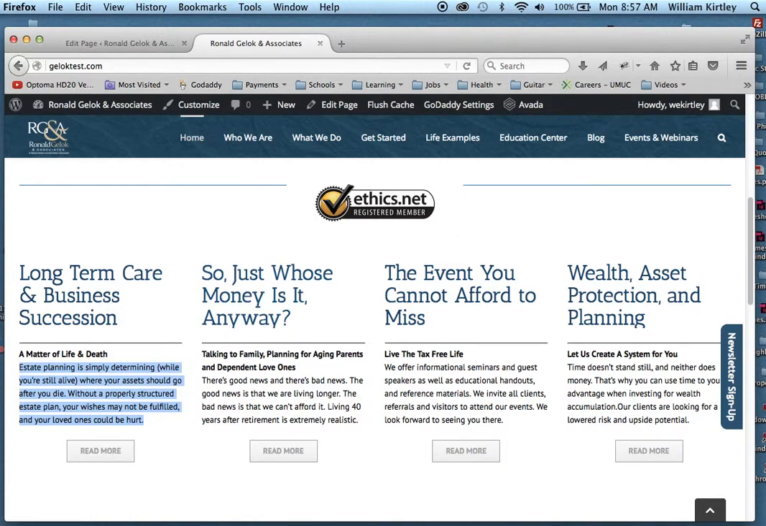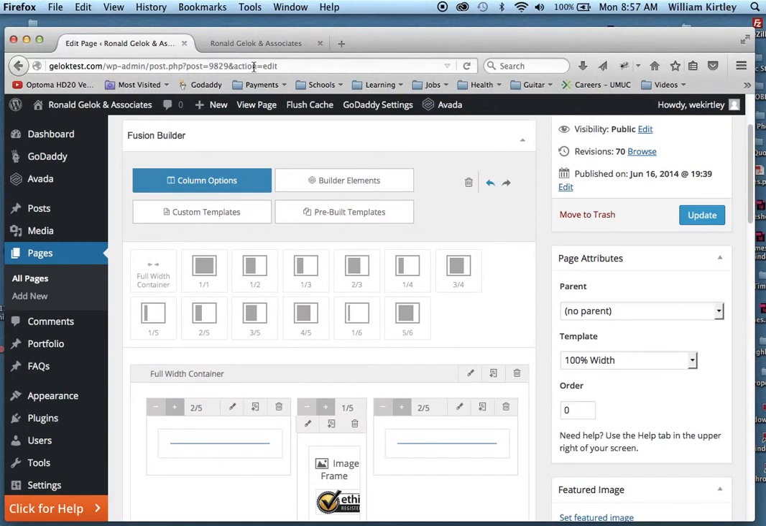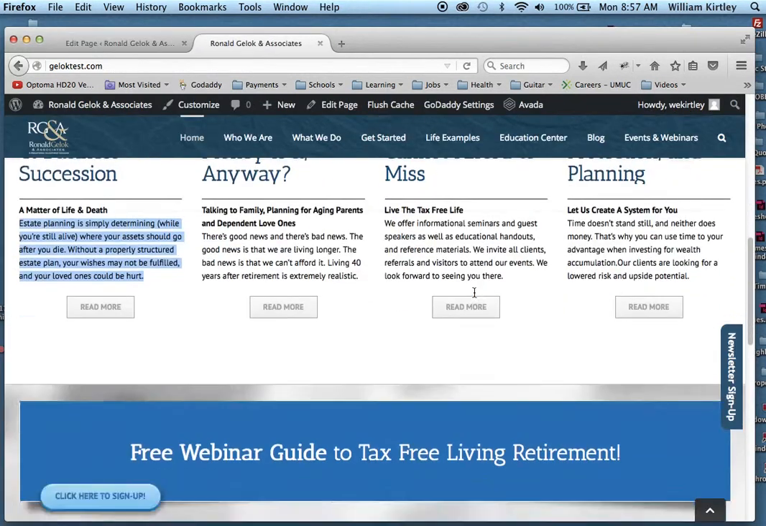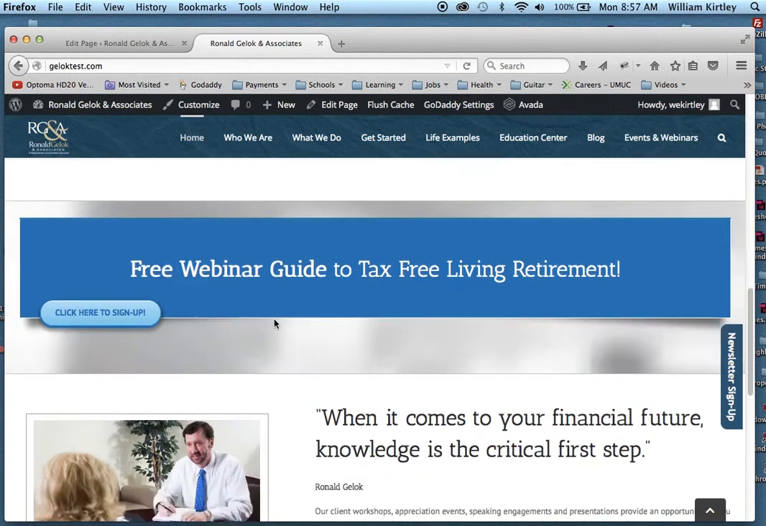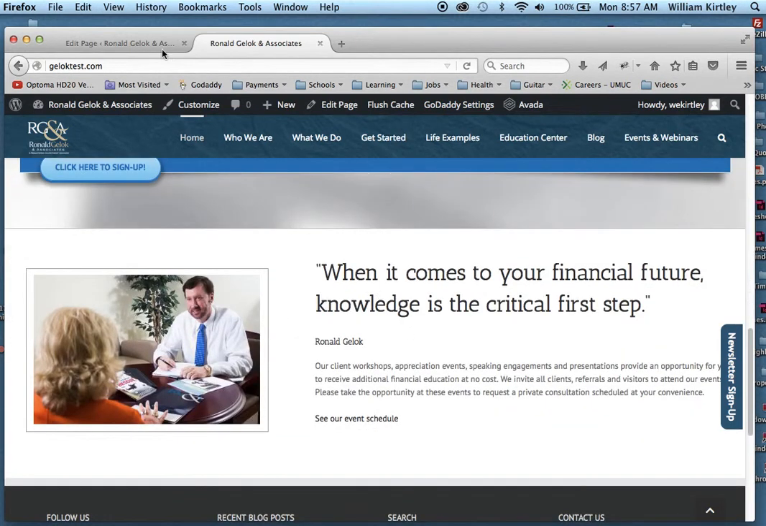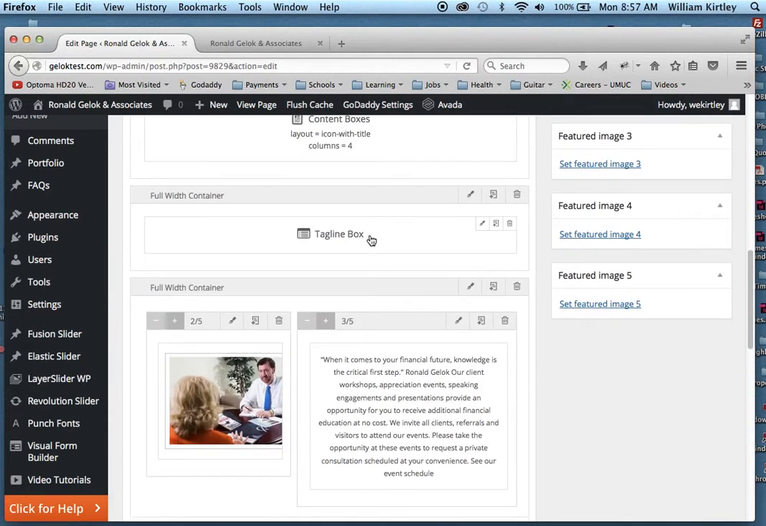So you have 4 columns. Each one has its own content, and that's where you go in and edit that. Now, below that, I'm going to just close out. Below that, you'll see this. This is to click to sign up. Don't mess with that. But if you want to change this content, you'll see that it's down here. So that tagline box is the sign up for either the newsletter or the seminar.